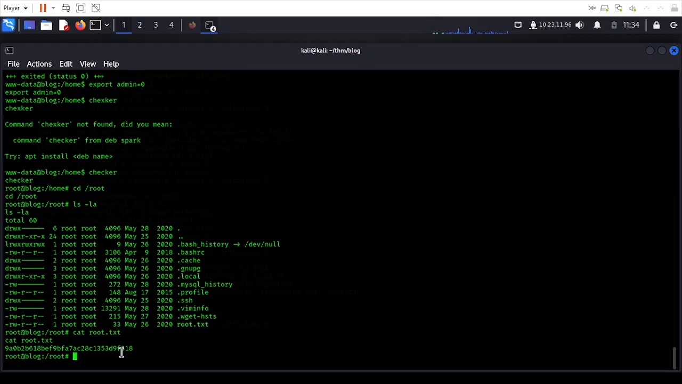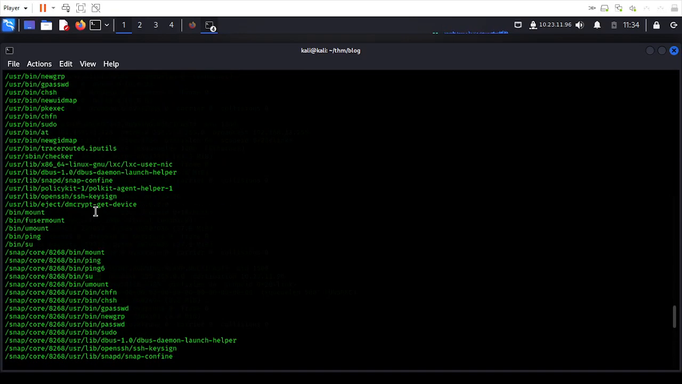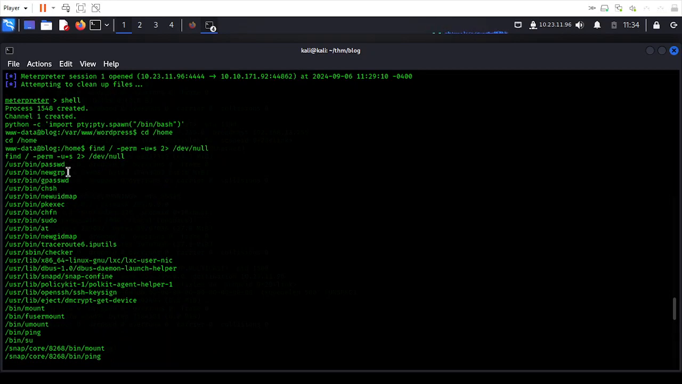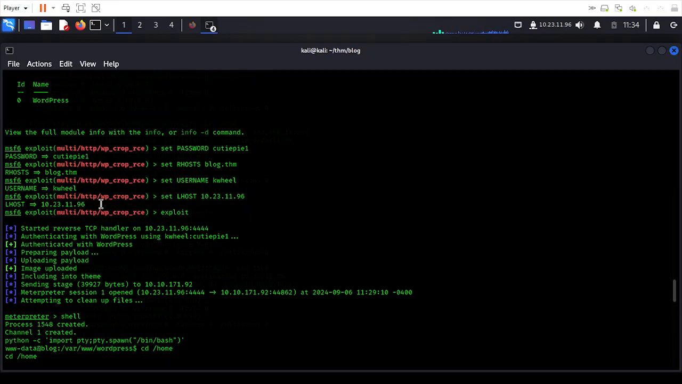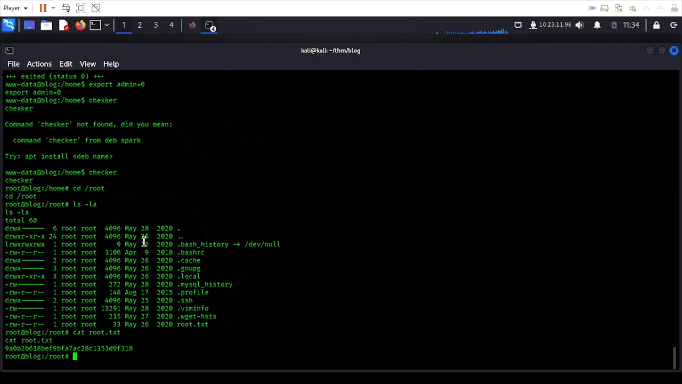Okay, so this box says medium, but to me, as somebody who's just begun doing CTFs, it was kind of, I'd say, difficult, because there was so much going on. There was a use of Metasploit, and the SUID bit of things was kind of tricky for me, but that was it. That was the Blog box in TryHackMe. We've got the root. Yeah, so that was it. I'll see you in the next box.